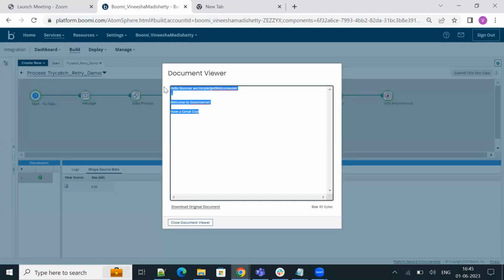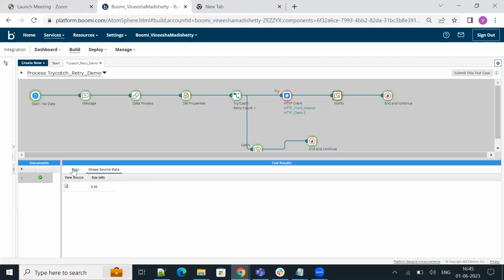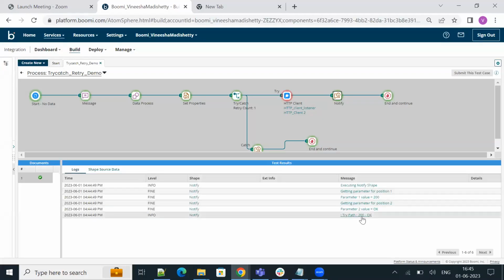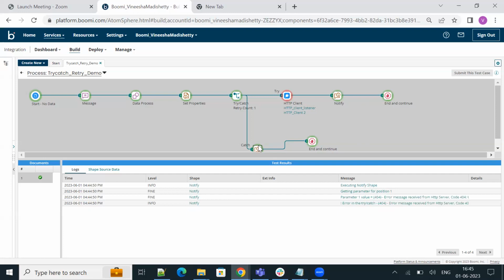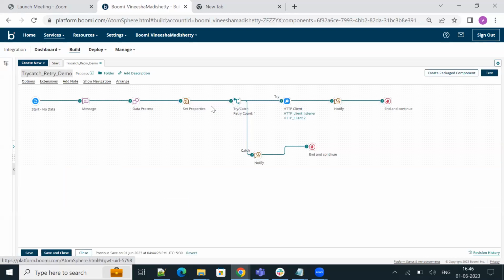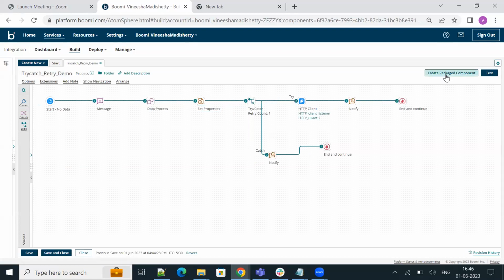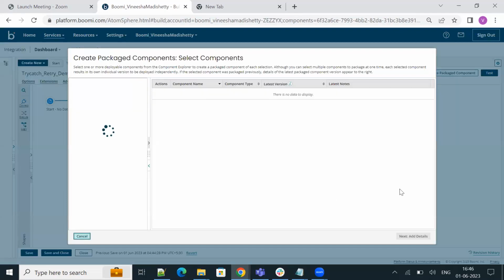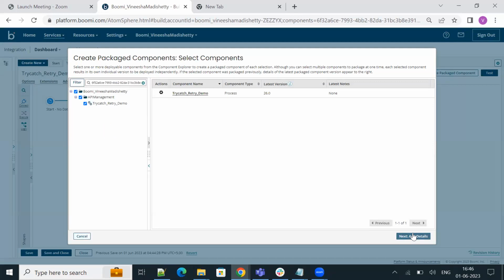This is the response from my endpoint, and we can also see the logs. I have captured the application status code in the try path using this notify shape. And in the catch path, I am trying to capture the try-catch error message using the metadata property, the try-catch base property. As I said earlier, we will not be able to observe the retry count behavior in test mode. So let me quickly deploy this process and execute it from the process reporting.